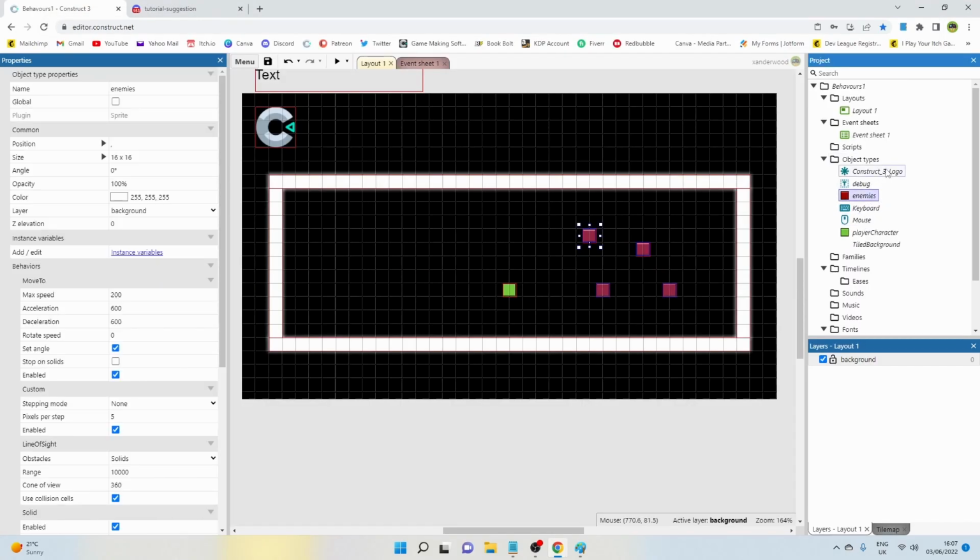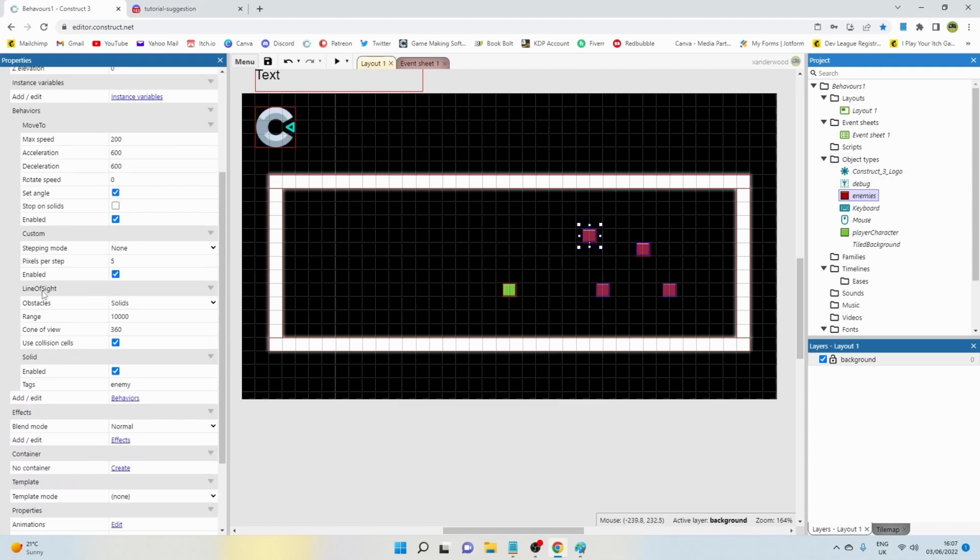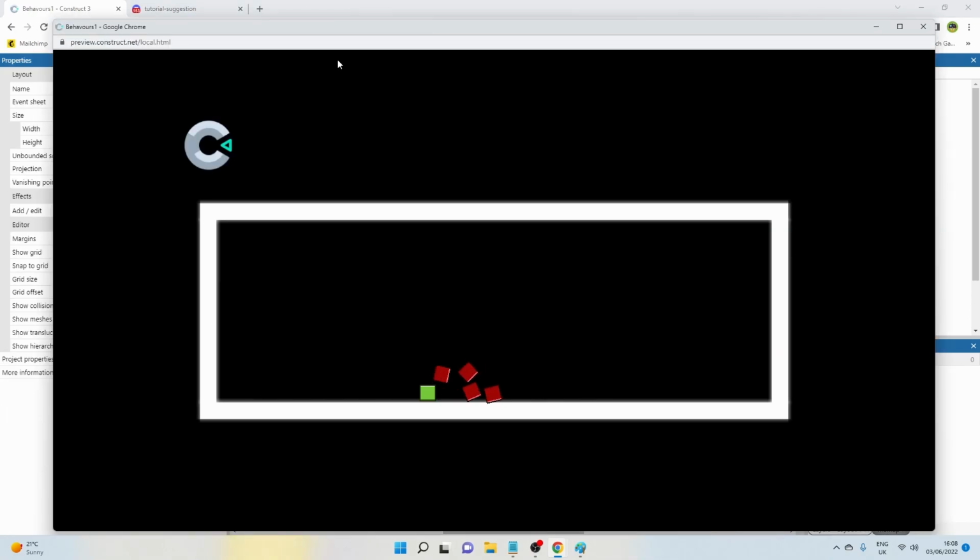But if you want them to be able to see through each other, click on the enemies on the right hand side in the objects folder, come over to where it says line of sight in the properties, and change solids to custom. Now, no matter where you are, they'll be able to see through you because we haven't assigned any barriers.